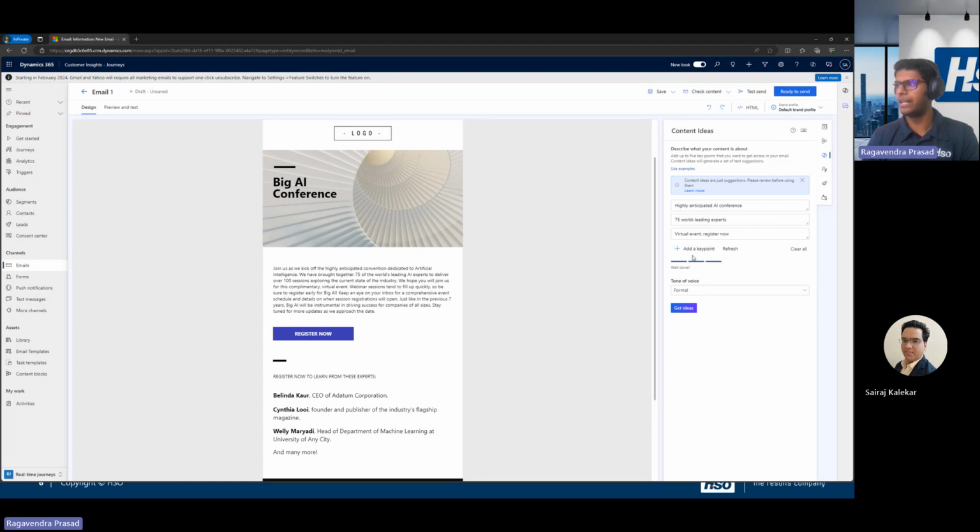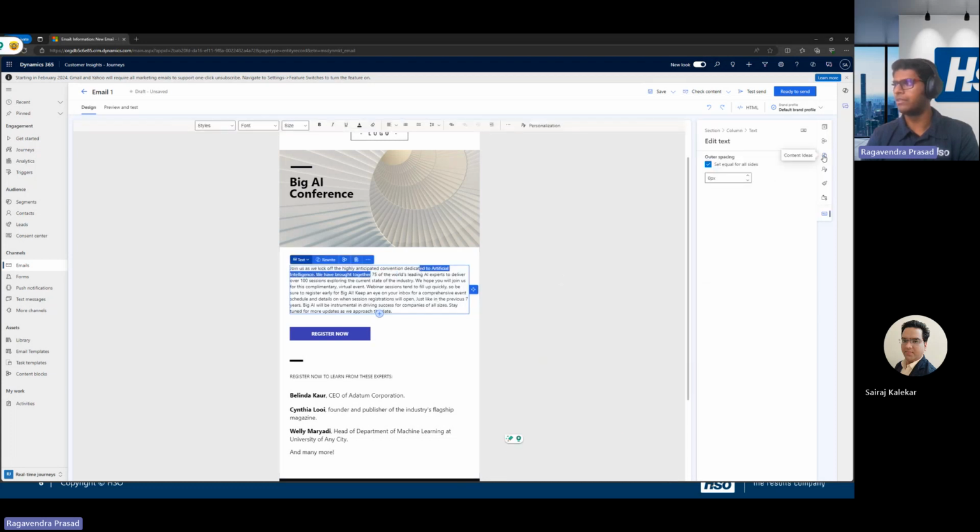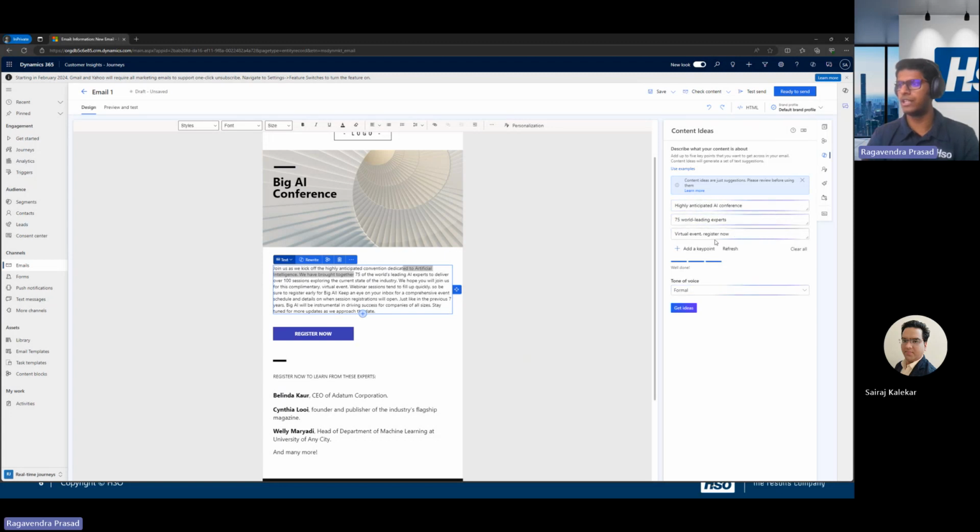So if I go ahead and look at this, it says highly anticipated AI conference. We would like the system to keep all of these words, such as highly anticipated AI conference, 75 world-leading experts, which is readily available here, and then virtual event, register now, etc. So I'm going to add another key point, which I feel is also important, the big artificial intelligence word, right? I'm going to add that as a key point over here. I believe these are the words that shouldn't be missed out from the email.